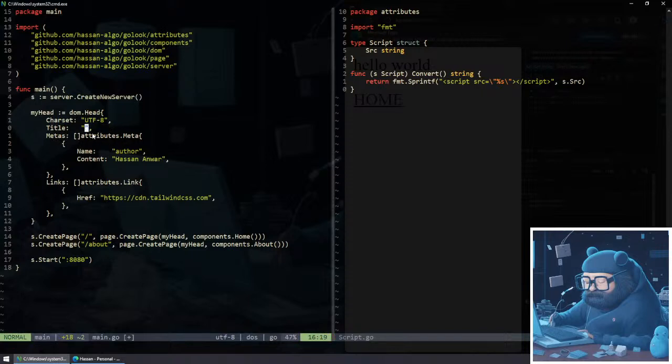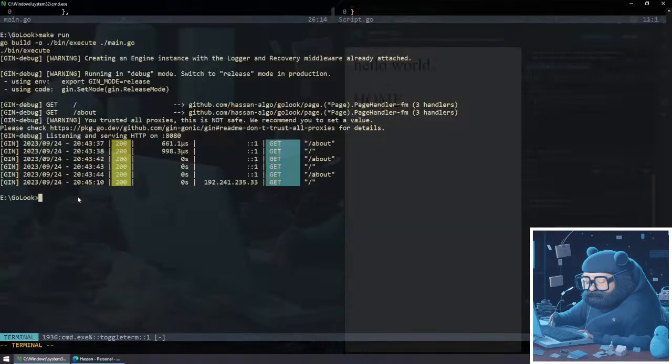We can rename it to GoLook, which is our name, and we can change the link to the script tag. What it will do is import something from here. So we don't have href, so we can change it to the source. And yeah, perfect.